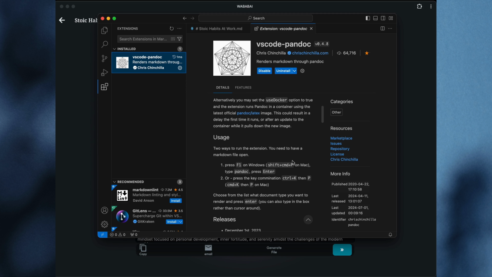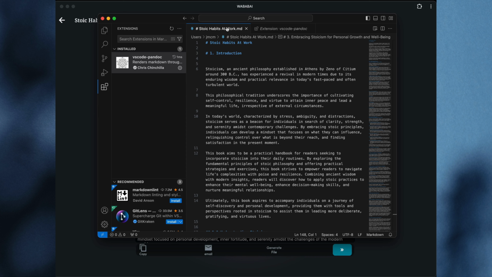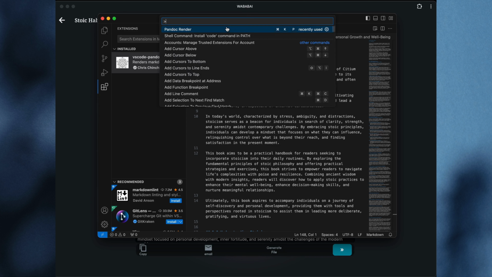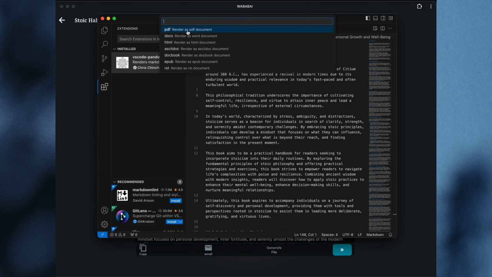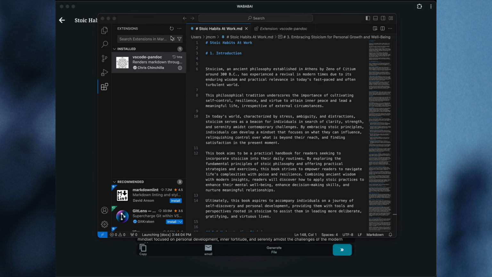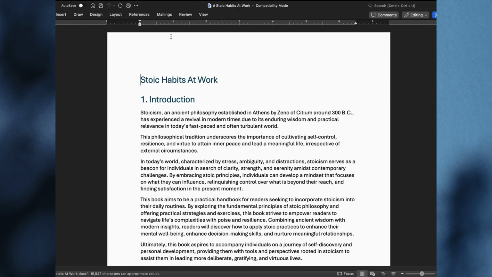So I'm on a Mac, so I just need to press Shift Command P. Let me go to the file I want to convert and press Shift Command P. I will type Pandoc here. Okay, it's showing already, Pandoc Render. I click on it and it asks me what format I want. I want the Word document. So boom, there it is.